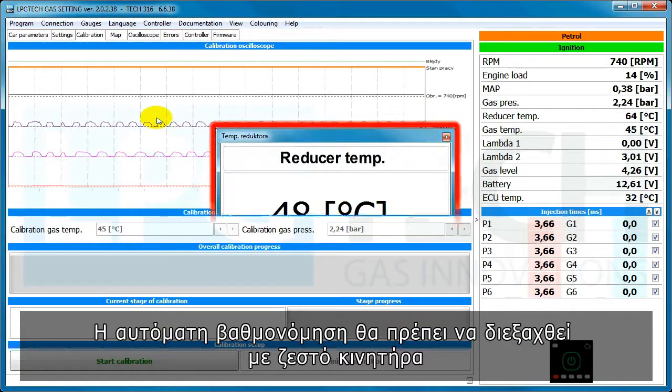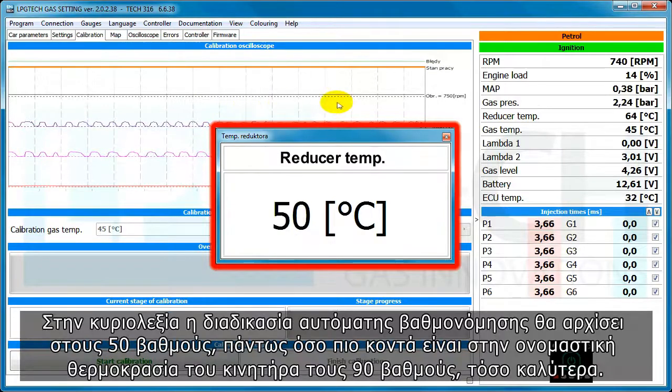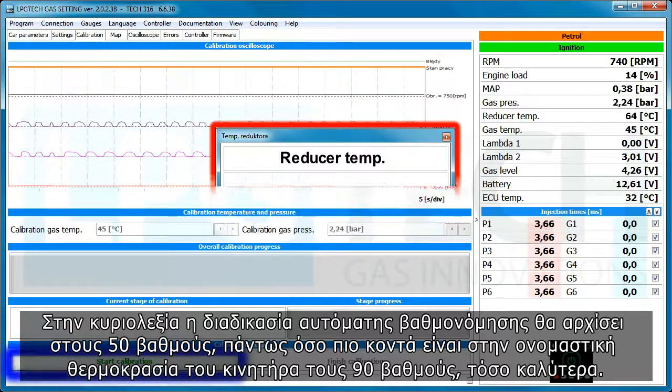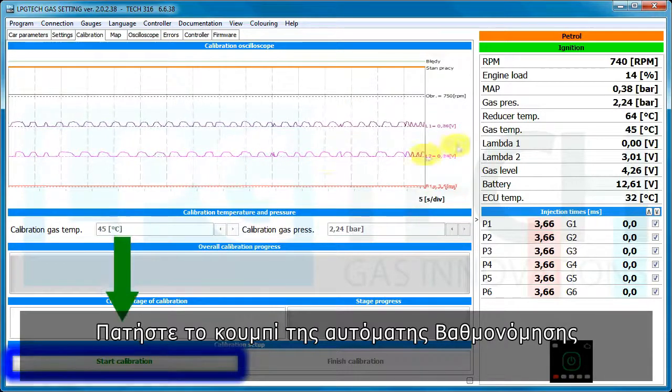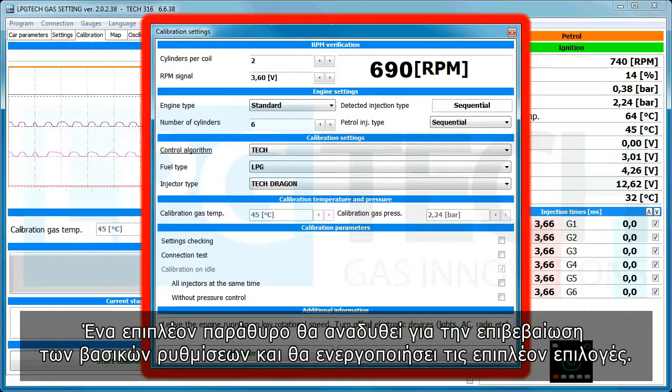The auto calibration should be performed with a hot engine. In fact, the auto calibration process will start at a temperature of 50 degrees. However, the closer it is to the nominal engine temperature of 90 degrees, the better. Press the start auto calibration button. An additional window will allow verification of your basic settings and turning on additional options.